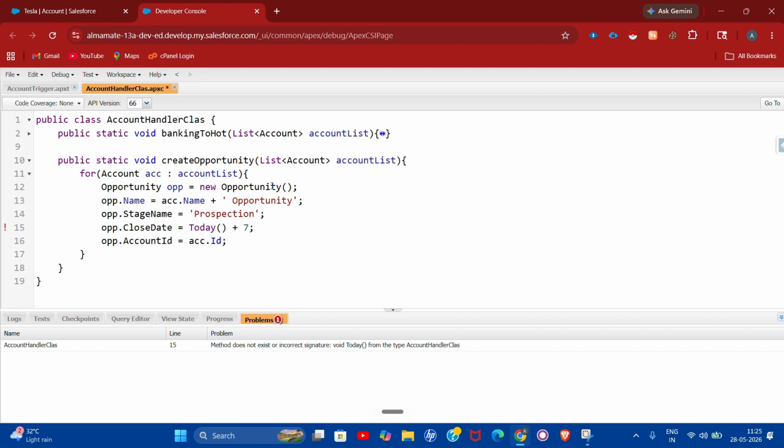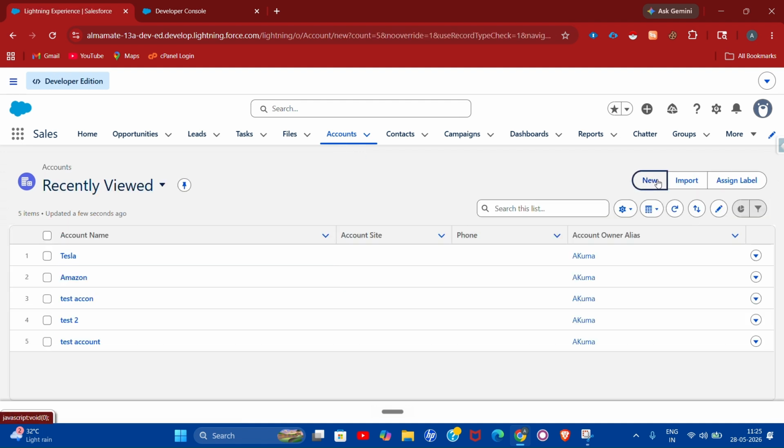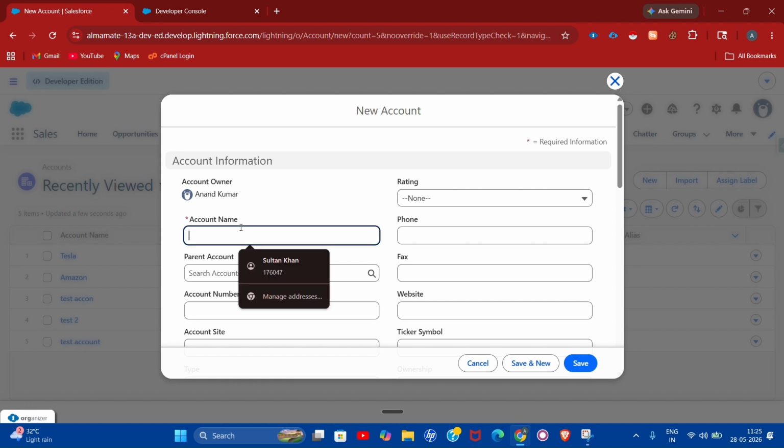Here again the opportunity is not created. Let's see: method does not exist or is void today. We have used the wrong method. We should use the today method with the Date class, Date.today. Now the error is gone, so let's test this. Let's create Flipkart and save.